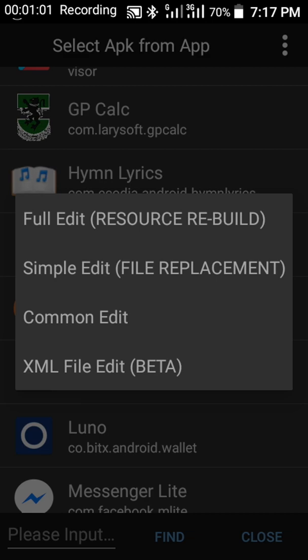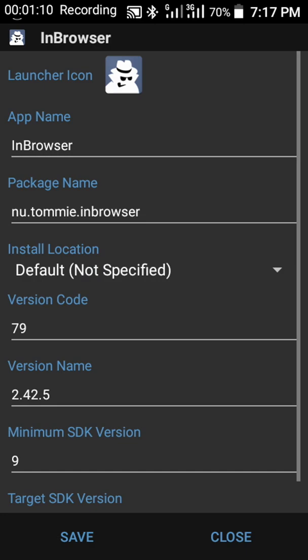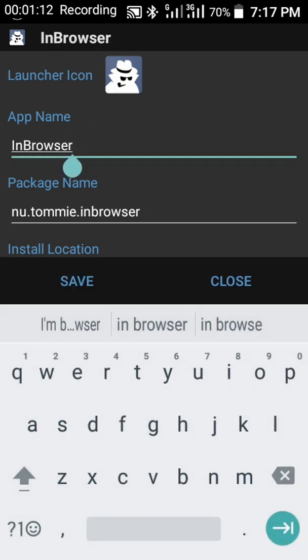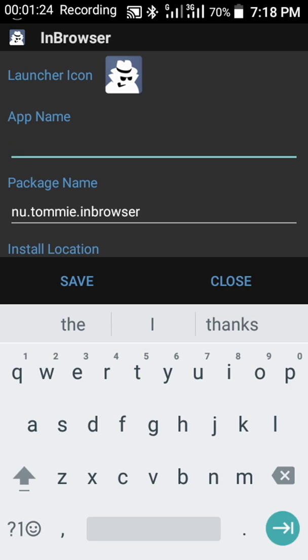To change the name, there are two processes. You can go through the common edit and you can go through the full edit. The common edit is this. You click on this common edit. Now you see at the top of it, the first option is app name, and from here I can wipe off this name and choose the name of my choice, the choice I want to give this app, or any app that I'm editing. You can go through this process.